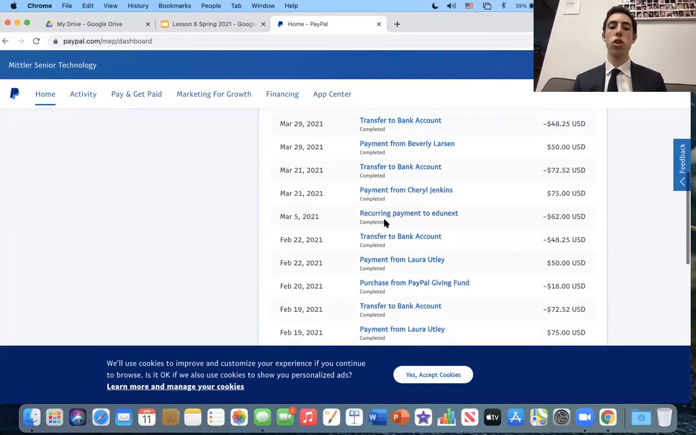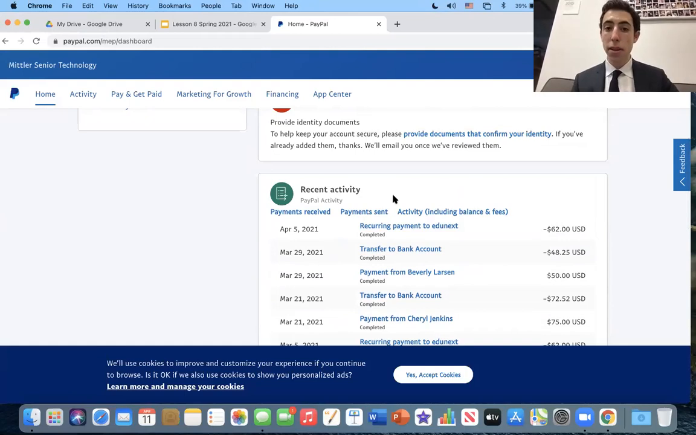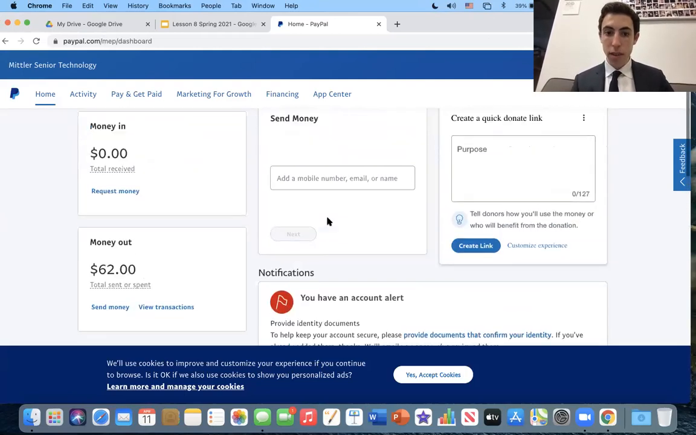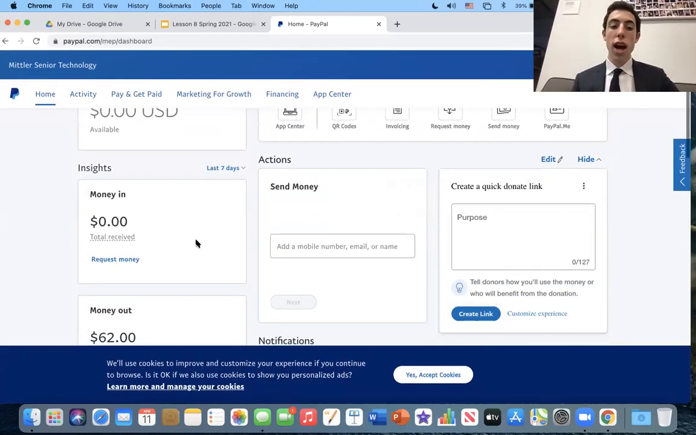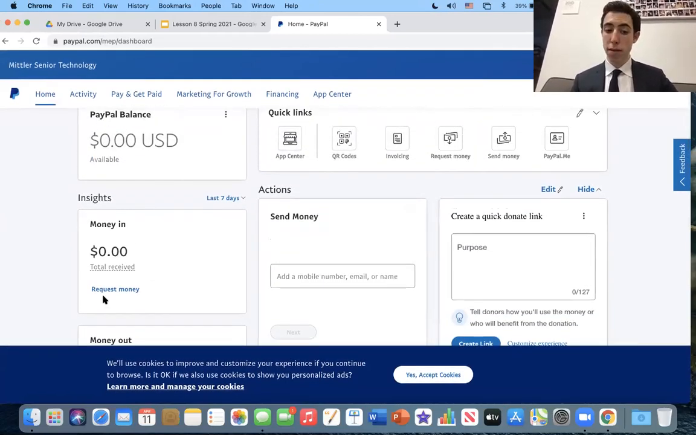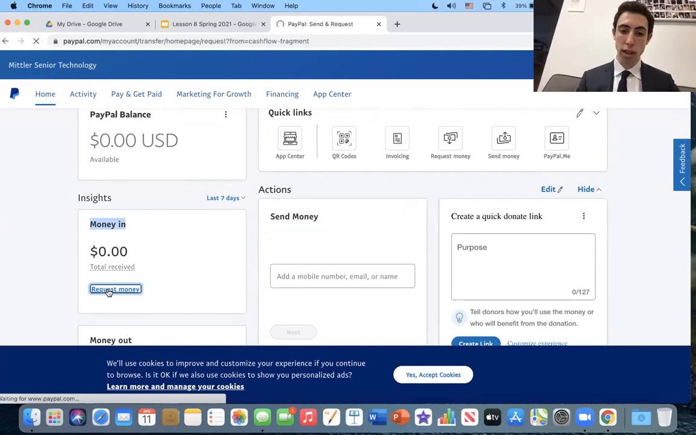Okay, but you could go through your previous payments and payments that you have made, where it says recent activity. If you would like to request money from someone, there's the request money button, which is found under the money that you have in your PayPal account. So I click on request money.